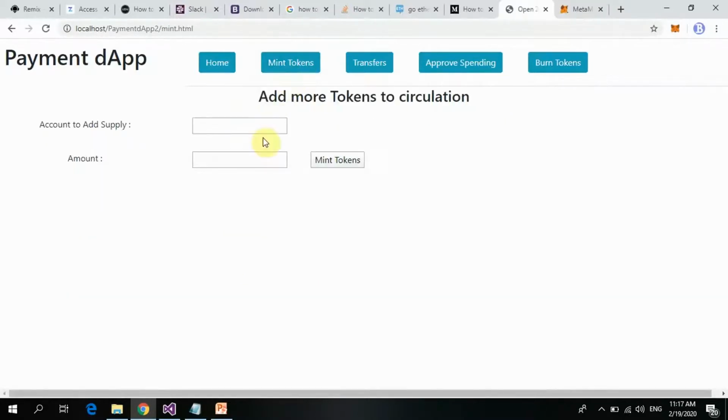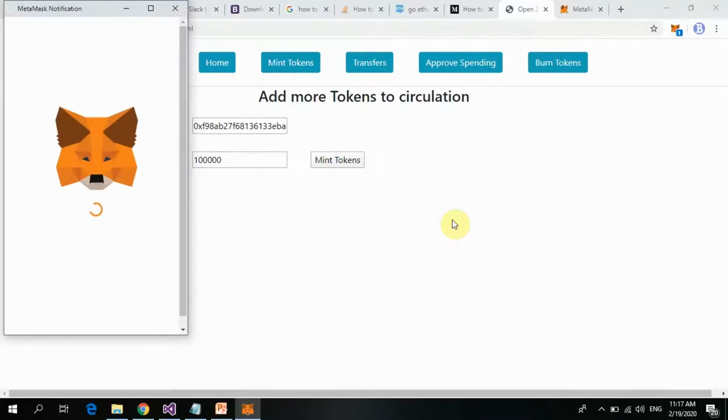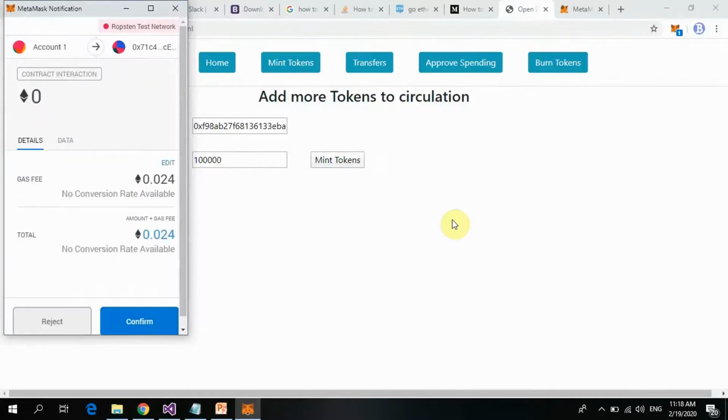We come here, and then we want to add it to that account. Let's say we want to add 100,000 more tokens to this. So the app should be able to do what I'm about to do now. You can see by clicking mint tokens, it pops up MetaMask, and I'm going to sign this transaction, and then the transaction will be recorded onto the blockchain forever. And that's the beauty of the blockchain. So okay, all right, good.